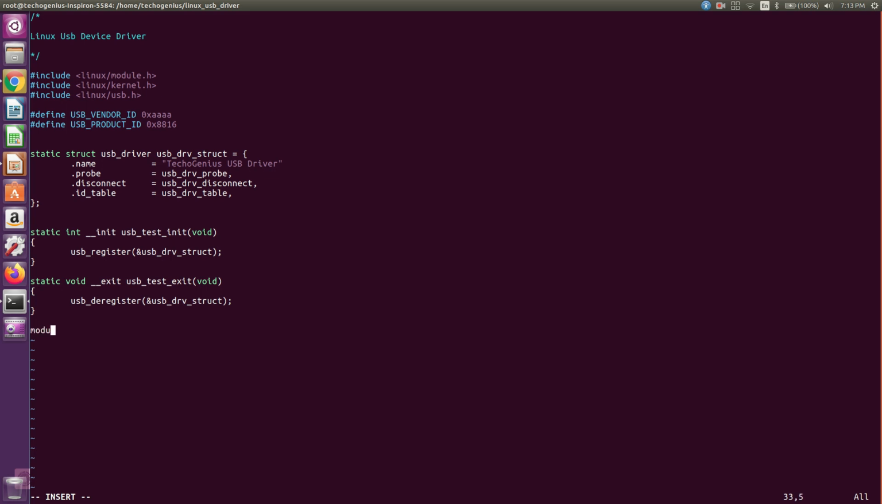Now I have to add module_init, usb_test_init, and module_exit, usb_test_exit. Correct. Now I will write the module license, GPL, and the module author.